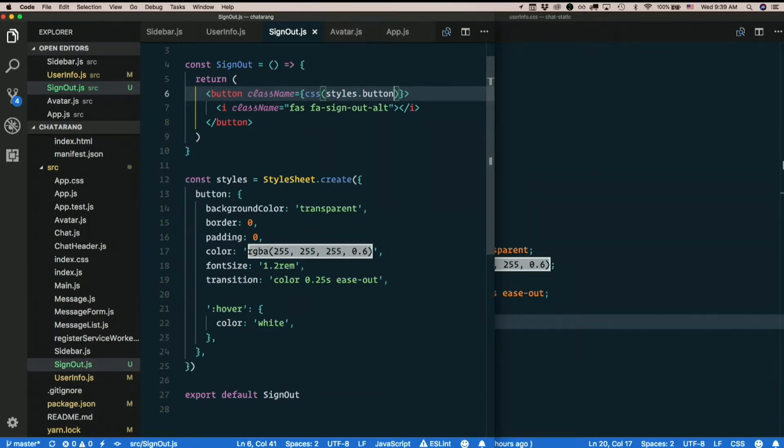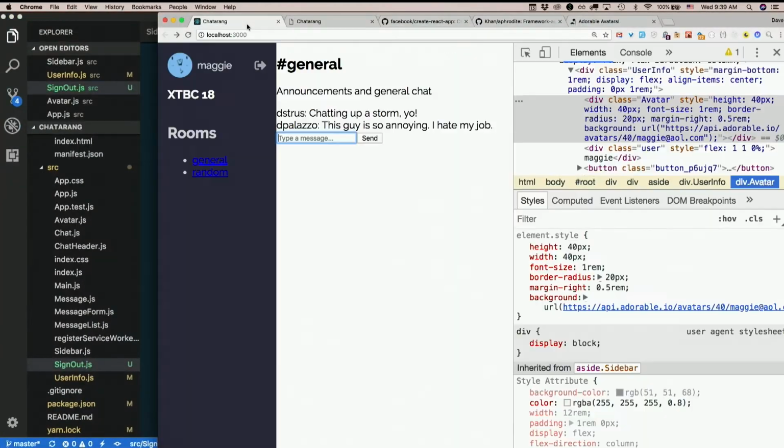So let's see if this works. By the way, sometimes when you do yarn add, you have to restart your server for it to get the new dependency. Looks like I didn't have to in this case. And now my hover thing works. See that?